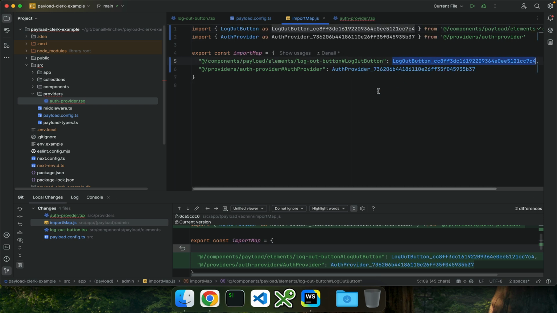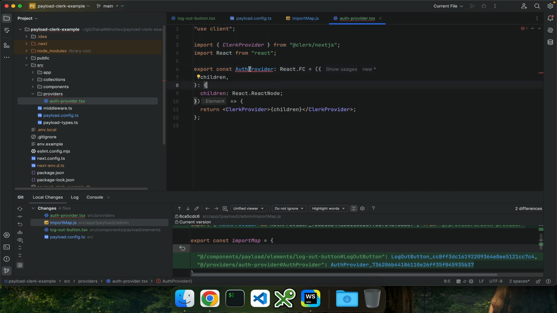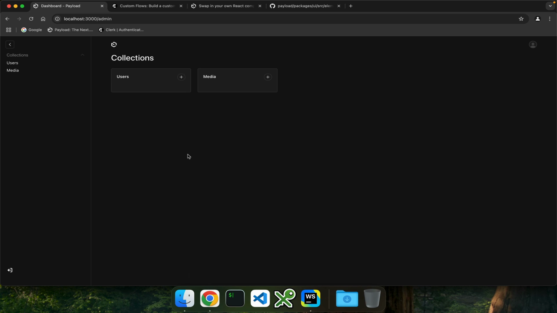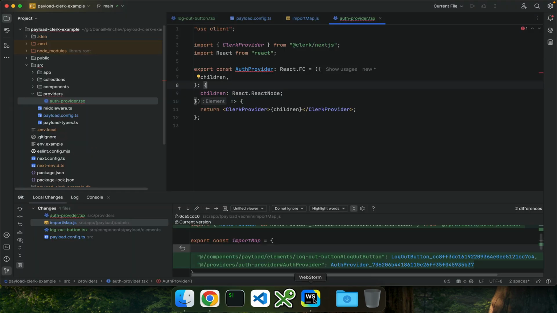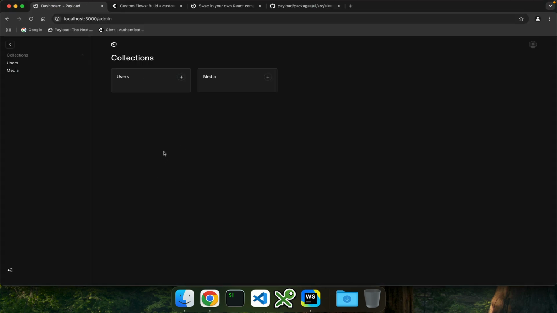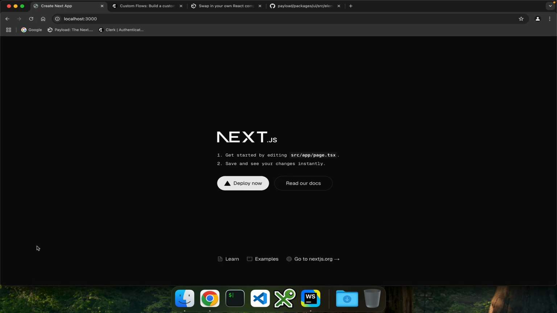So we have the LogoutButton and the AuthProvider generated by Payload. So let's go back, and it is already refreshed, so that's great. Let's go back here and actually drop this definition to fix this. Okay, the admin works, compiles, I mean. So let's see if the sign out button works. So I'm going to click this one. And as you can see, we're signed out and redirected back to the home page.